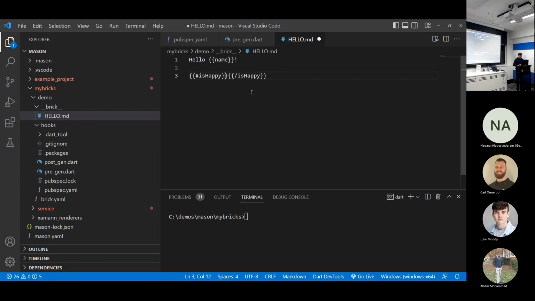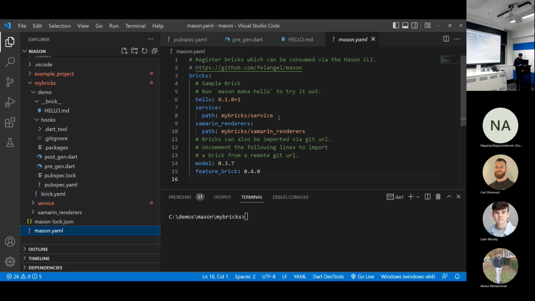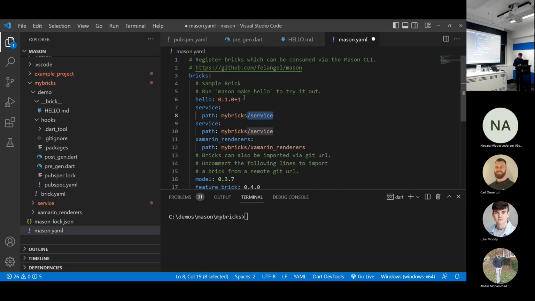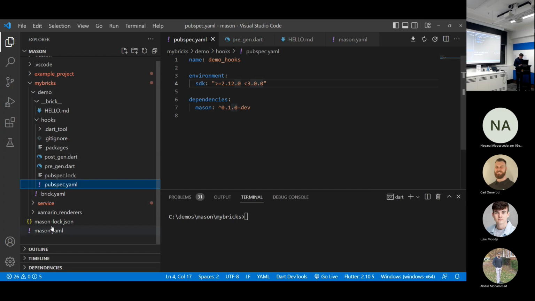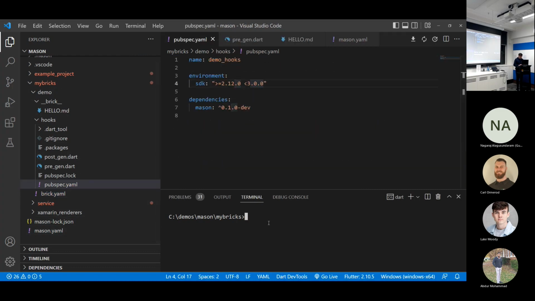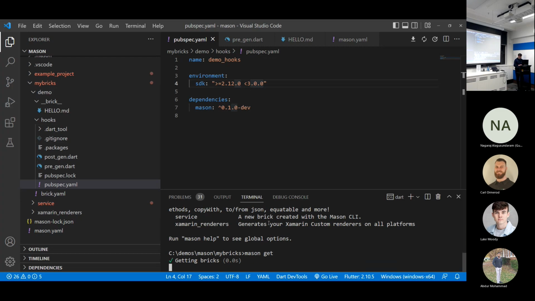Whoa. And if they're happy, let's show you are happy. So if we run this now, first, actually, let's add our demo brick into our project's file. Demo. What's the demo? Yep, demo. Now we run this. It's make demo. This doesn't exist.